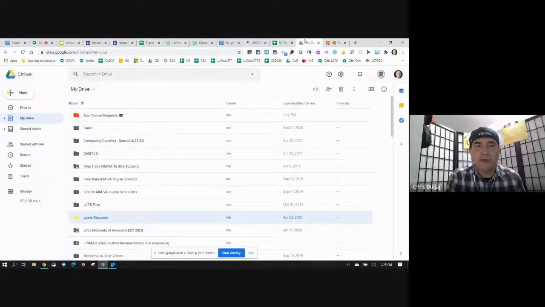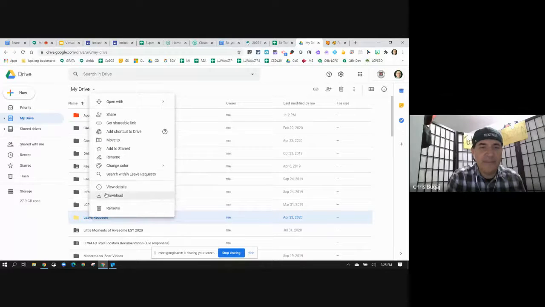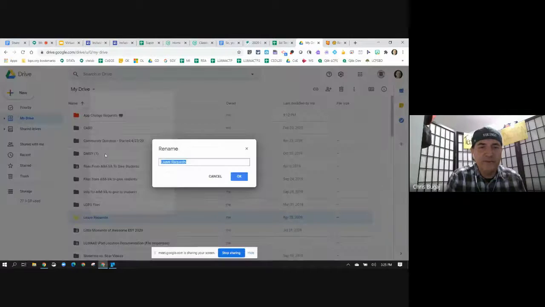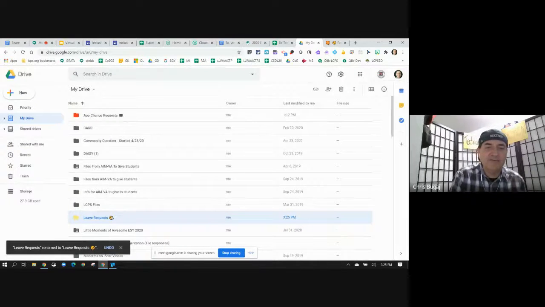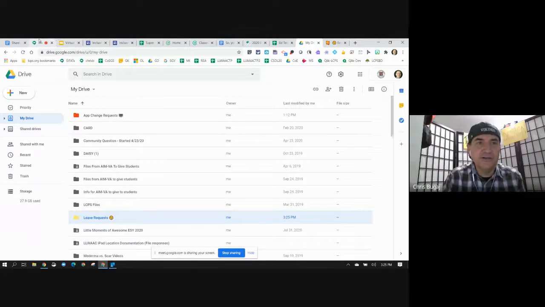So when I go back to my Google Drive, and I go onto my leave requests and I right click on it, I'm going to rename it. And when I rename it, I'm going to put it there in the front, or I can put it in the back. Let's put it in the back. Control V, and there's my icon. And when I hit enter, there you go. So now I can have little icons next to my different stuff in Google Drive, and I can quickly find stuff. And of course, so could students.